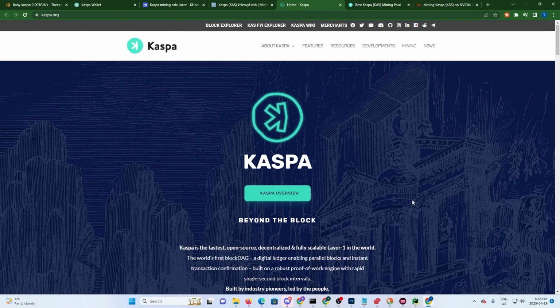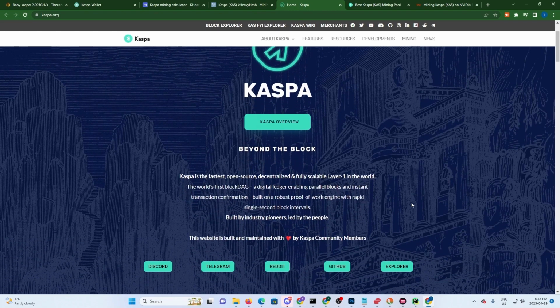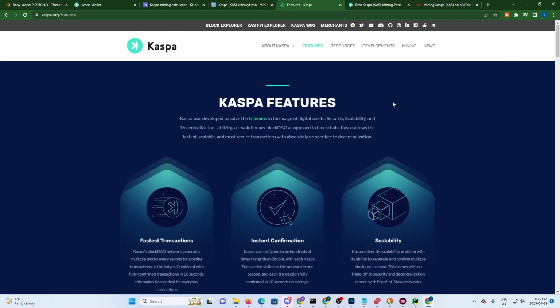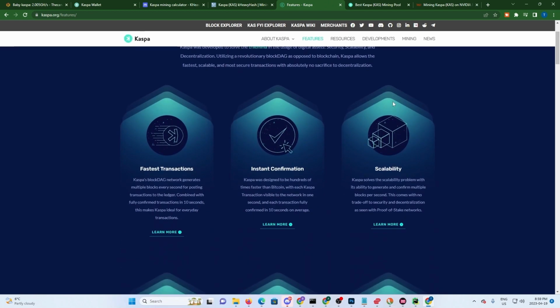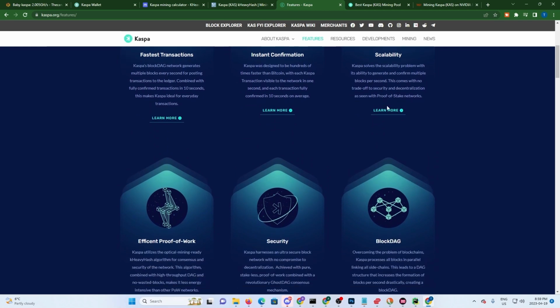On the official website here, I encourage you to go just read up on Kaspa, see what they're all about. Look at the features that they have, what the project is all about, and see if this is a project that you want to start mining.